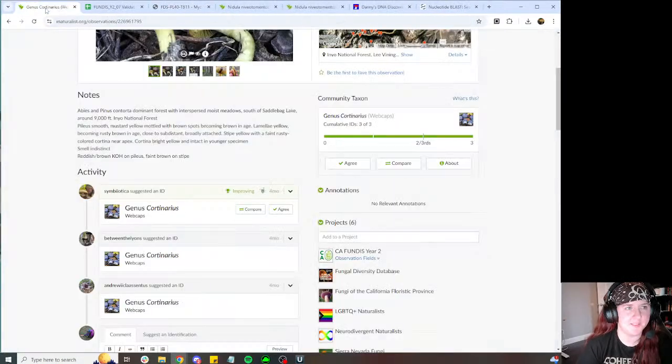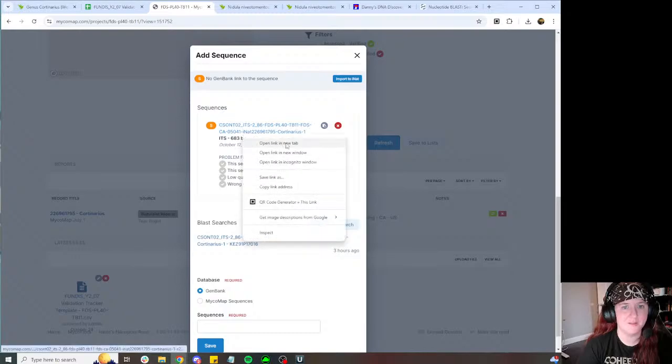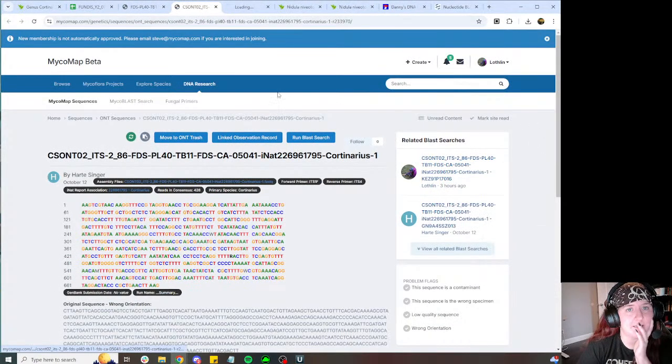So remember when I was saying earlier that some mushrooms are only like 1 or 2 base pairs apart? This is one of them. And actually, I'm gonna guess it's gonna be one I can't get to species.